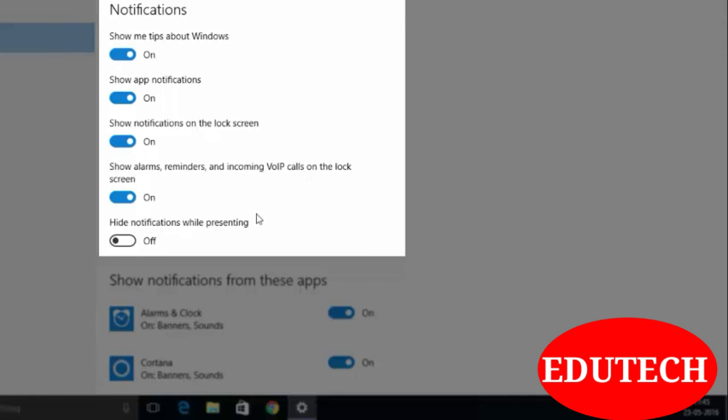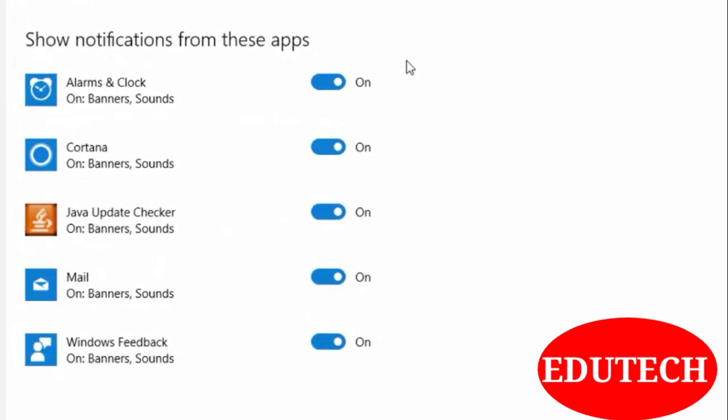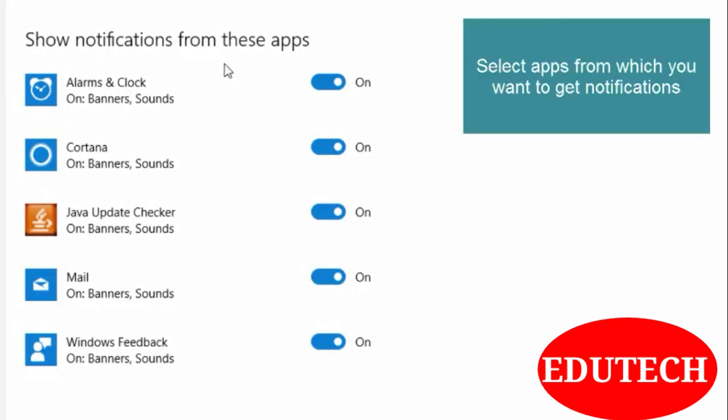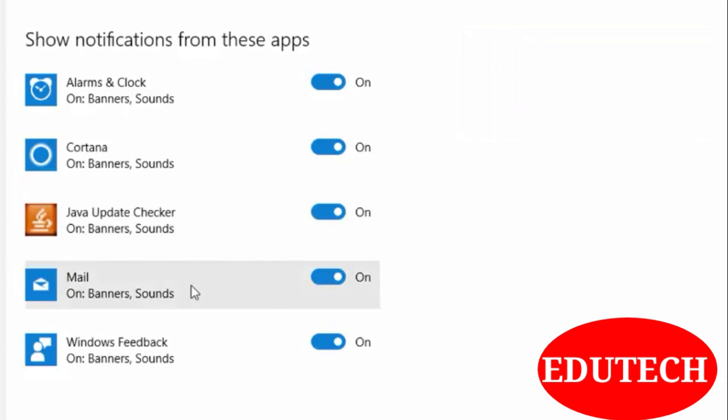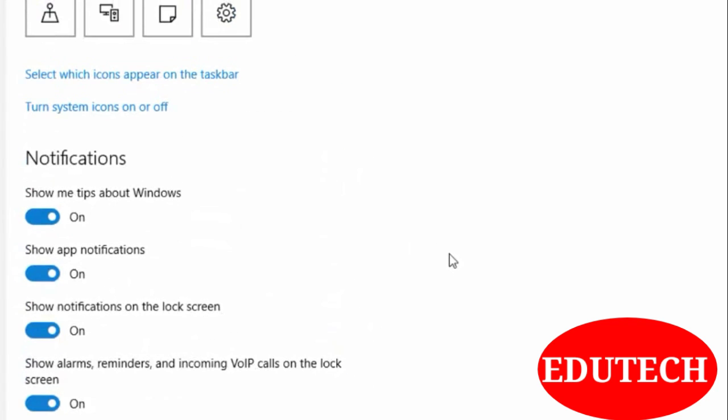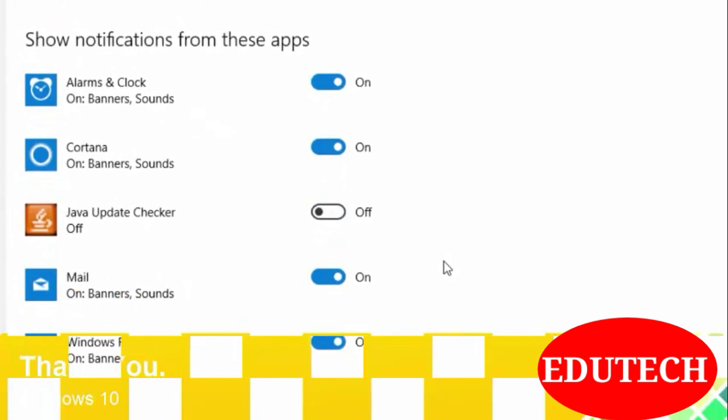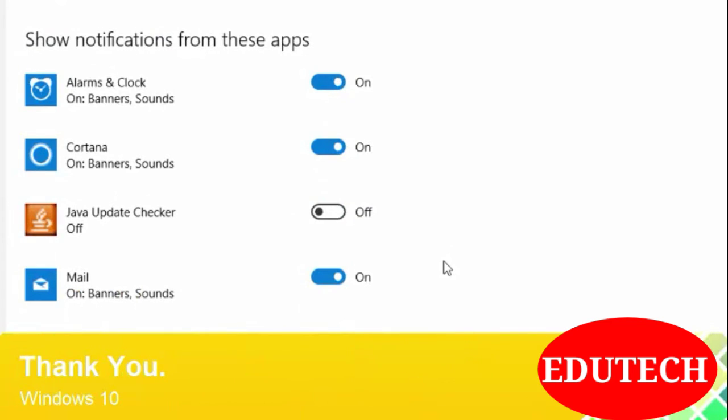I have already turned off this option. Now select which apps you want to notify you from here: Alarm and clocks, Cortana, Java update checker, mail and Windows feedback. If you think that you don't want notifications of the Java update checker, then just click on this toggle button and turn it off. So using this notifications and actions menu, you can prioritize your notifications. So this is about notifications. Thank you very much.